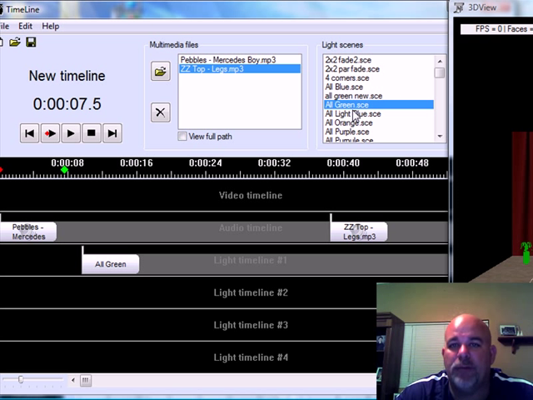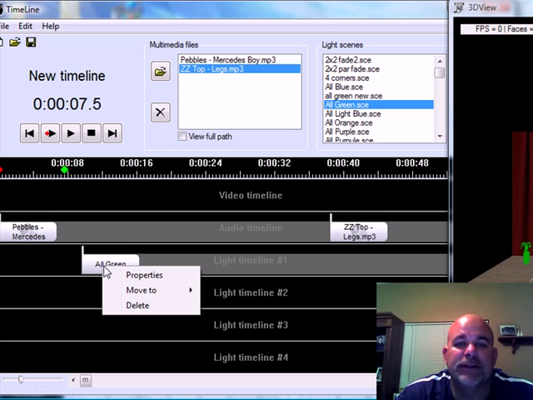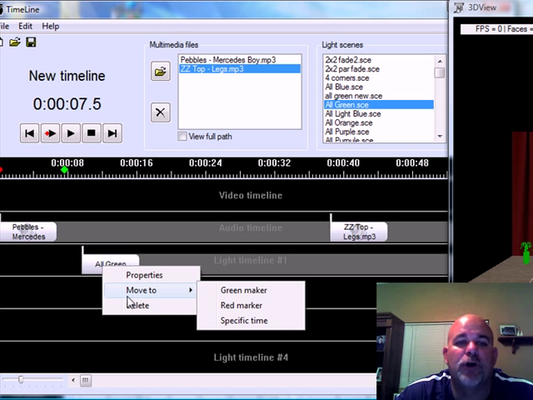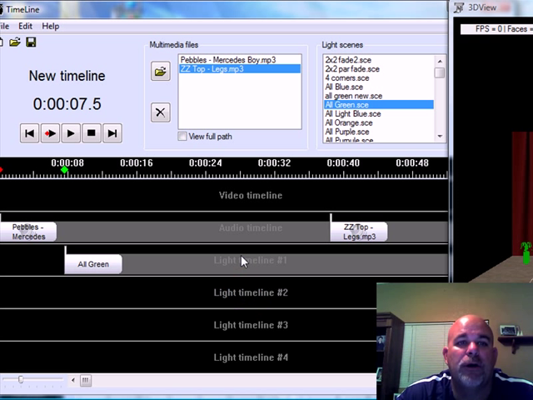It says all green on my particular light scene area. I'm going to right click on it to the light timeline area, and I'm going to go move to green marker. And what that's going to do, it's going to move it to the green marker where I paused the song. Okay, so that's right where the song started. Now I'm going to hit play again, and when the next 8 count or the next change in the song, I'm going to make the lights turn blue.